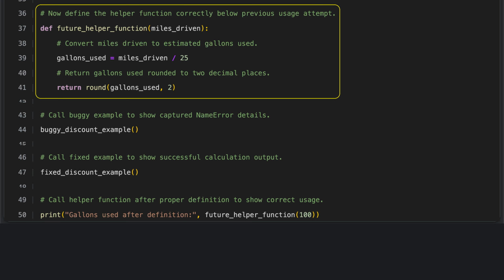We define a helper function that takes the number of miles driven and estimates fuel use. It assumes the vehicle gets 25 miles per gallon, so it divides the miles driven by 25 to find the gallons used. The function then returns this value rounded to 2 decimal places to give a clear, precise result.